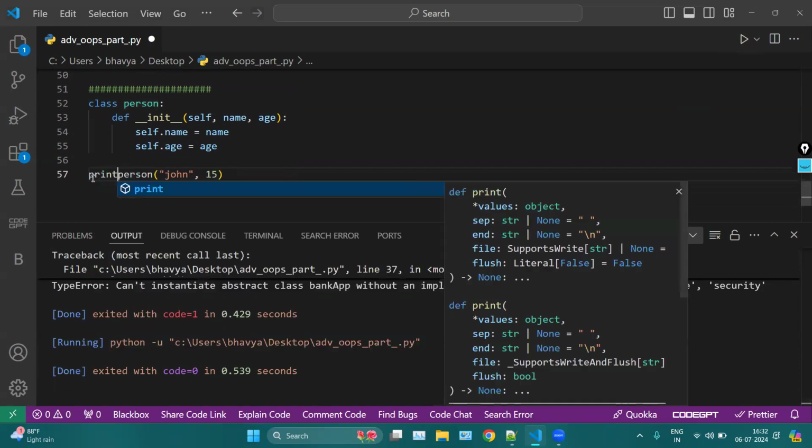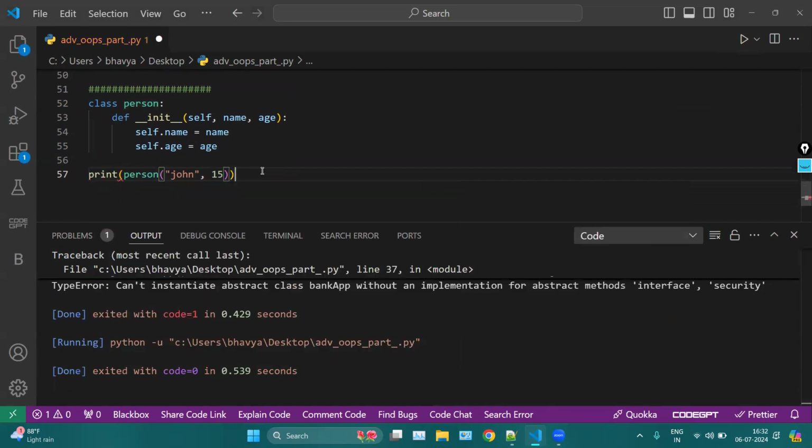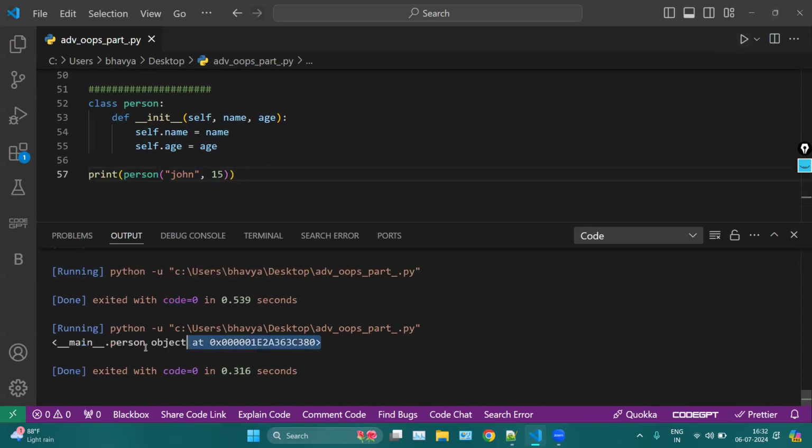Let's print this part. See, I'm not creating an object here. I'm just printing my class, I'm just calling my class. Inside my class, I have this name and age here. If I run this one, you will notice something here. What is this? This is a memory location of where my class object is stored. This is the address where this object is stored.